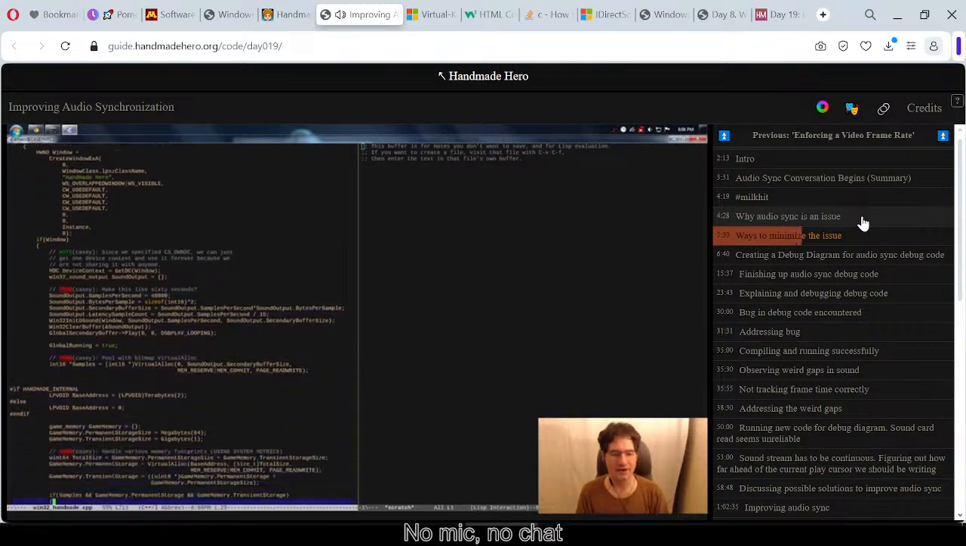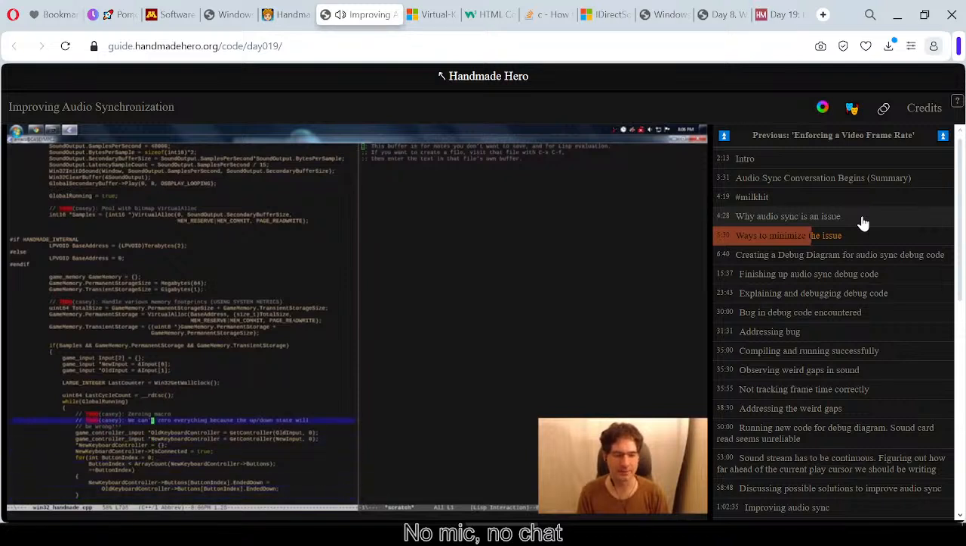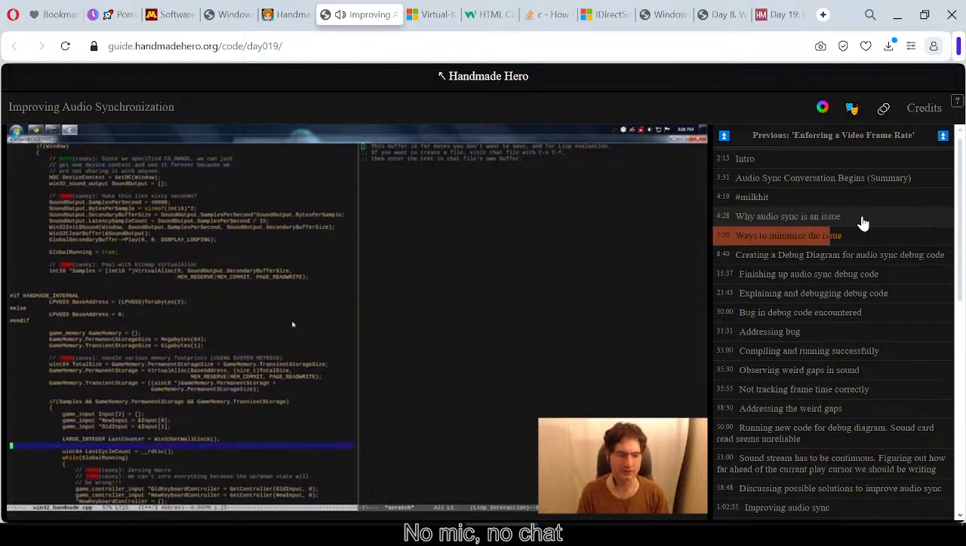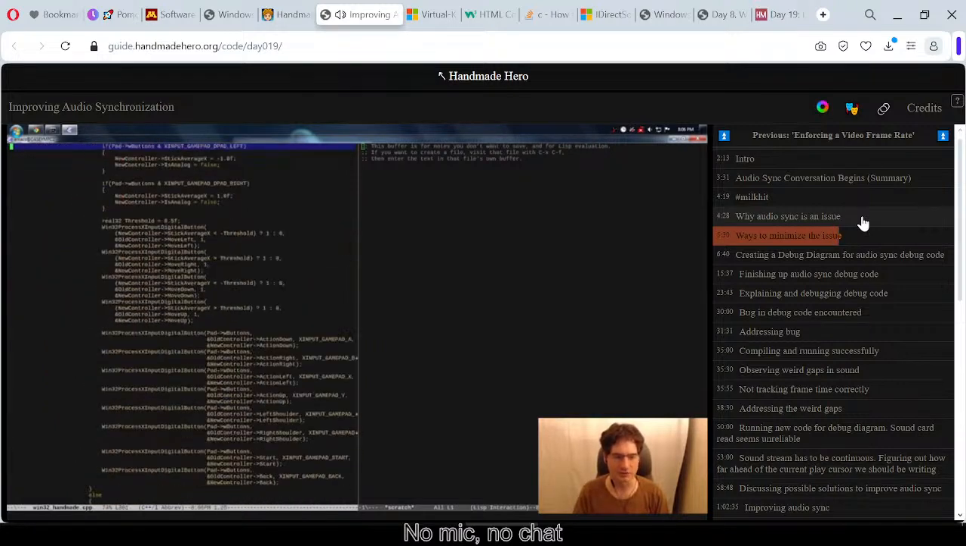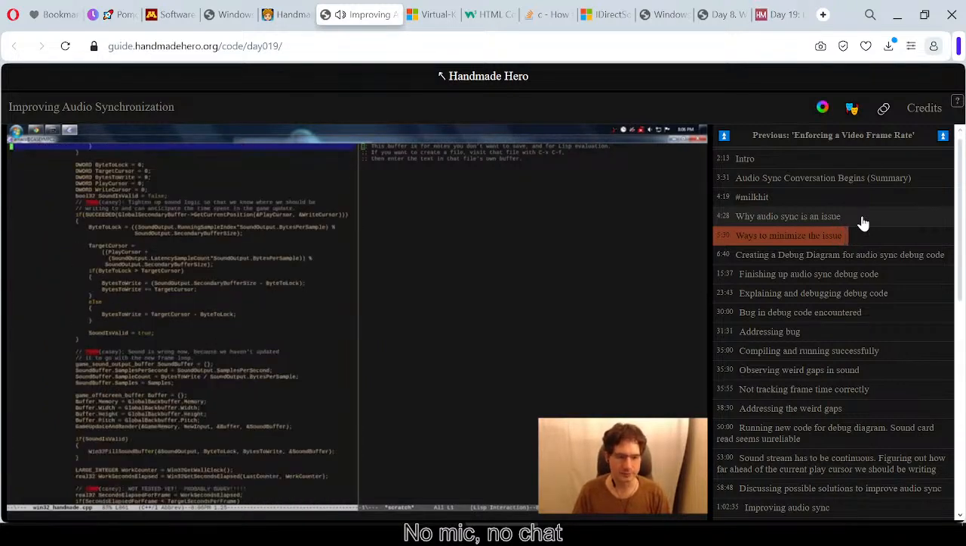Unfortunately, we have very limited ability to do this on some platforms. On some platforms we have more, but on others very limited. On Windows DirectSound in particular, which is what we're using, we have to use this thing called GetCurrentPosition. It allows us to retrieve from DirectSound where DirectSound believes the audio to be playing at the moment. It's telling us, this is where I think the audio is playing out of the hardware right now. It returns something called the play cursor.